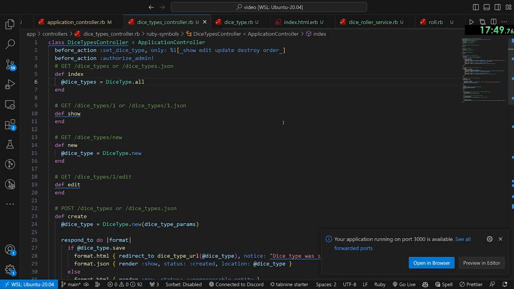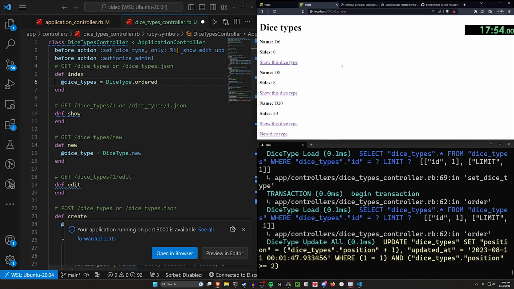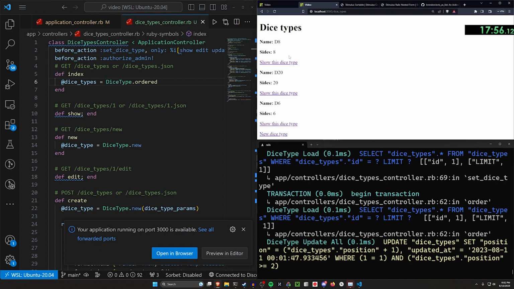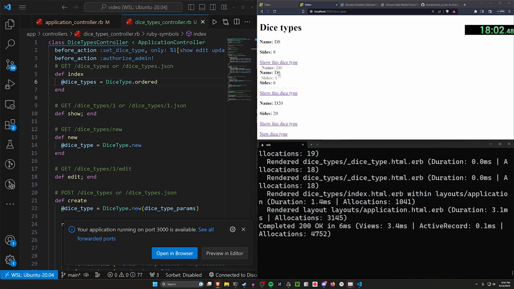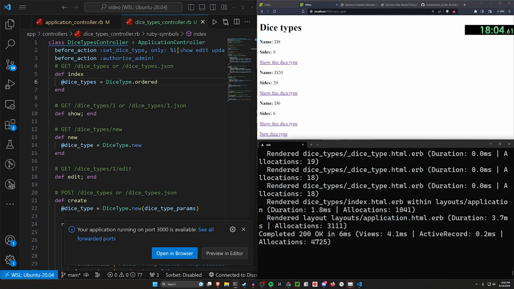We need to come in here and instead of doing dice type.all, let's call dice type.ordered. And now let's refresh, and I expect these to change. Now D6 is on the bottom. Let's drag D6 into the middle. You can see dragging D6 into the middle isn't quite working. So what's wrong with that?